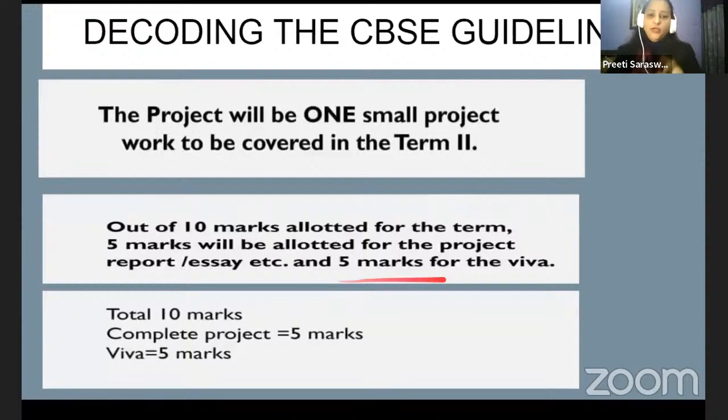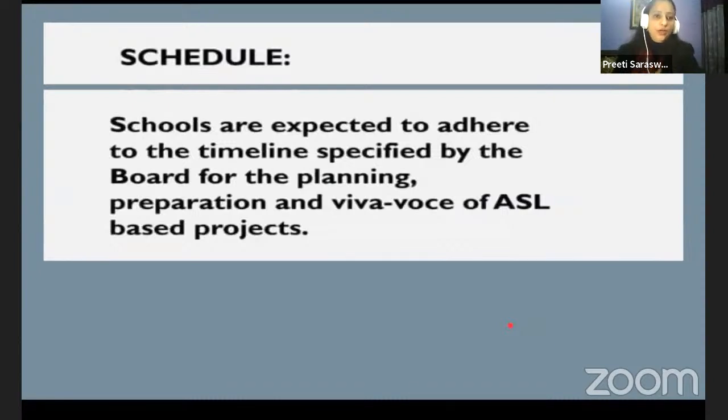So right now we are talking about the project only. We'll talk about Viva later on. So the total marks is 10. The complete project is for 5 marks assessed internally, and 5 marks assessed externally. Let's work on the schedule. Schools are expected to adhere to the timeline specified by the board for the planning and preparation. This time the project is not about the constructive thing. Consider the planning and preparation. That is the most important part of that file and the viability of the ALS based project.